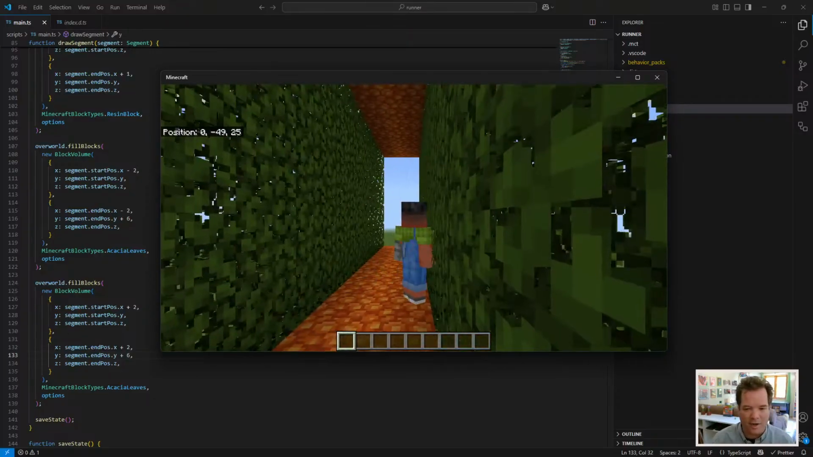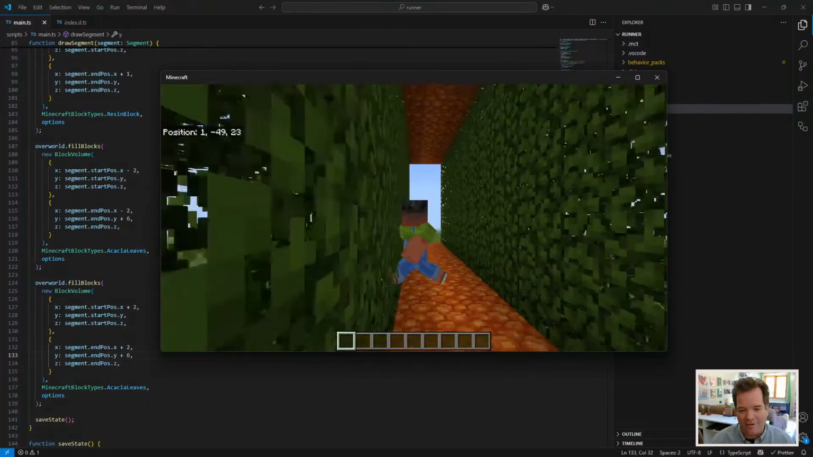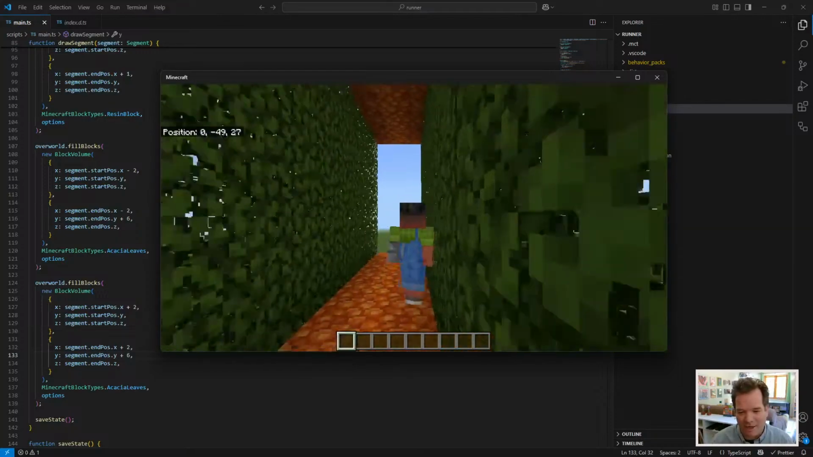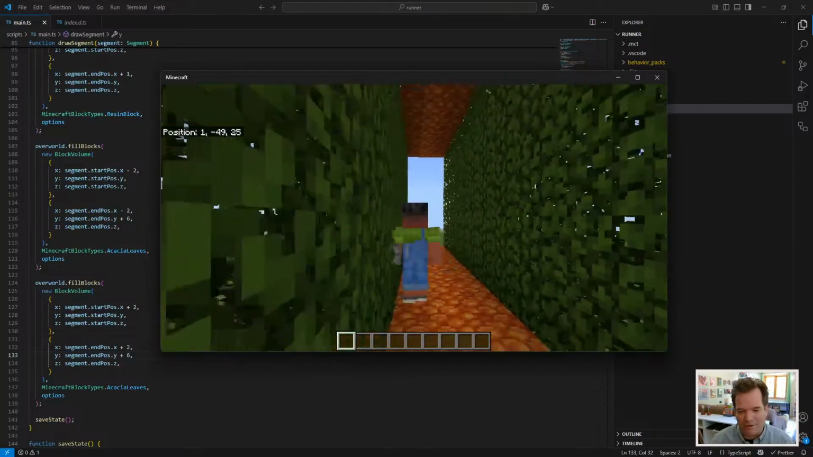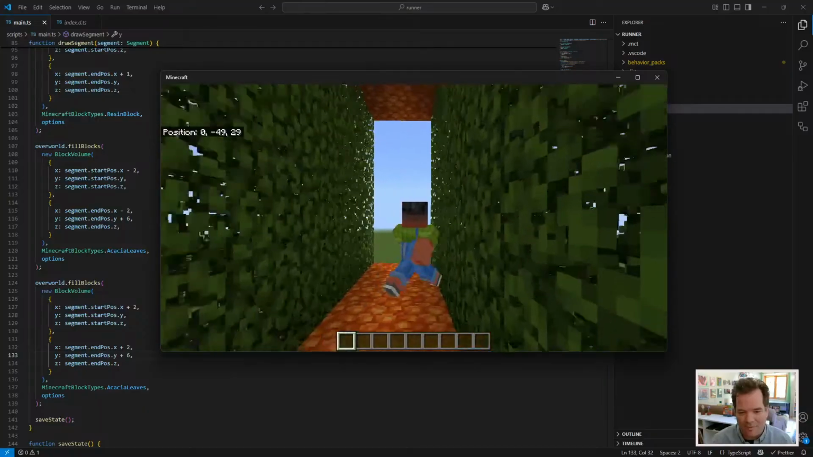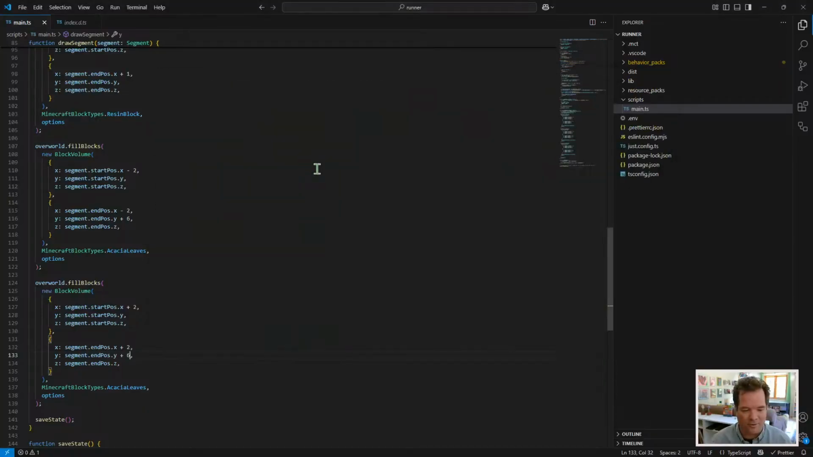Okay, so what you can see from this is, I can't change the camera. I'm kind of in a tunnel now. It'd be cooler if these were like barrier blocks, because then I could see through the leaves. But now we're kind of in this sort of thing.